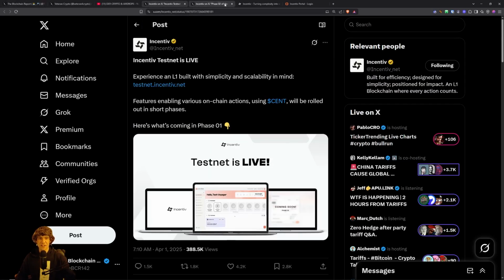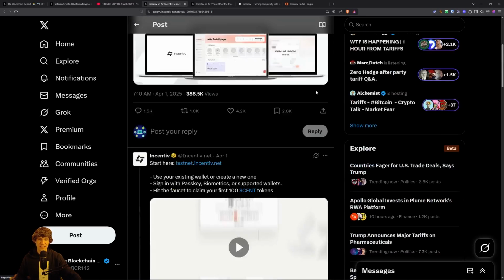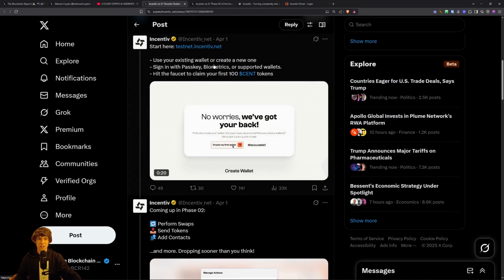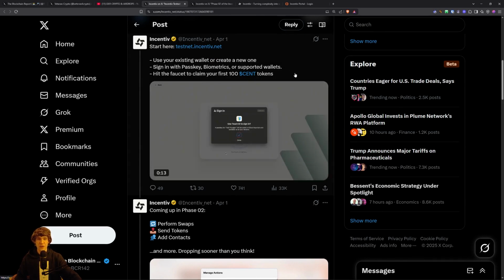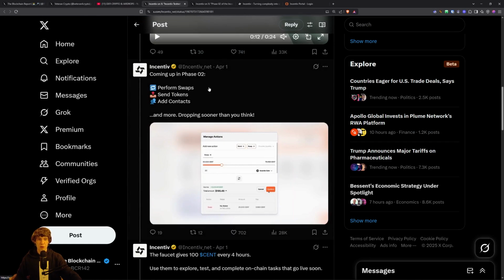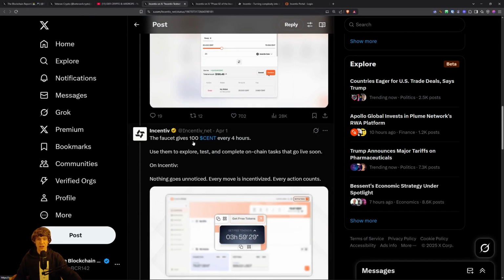But let's dive in. So week one, experience a layer one built with simplicity and scalability in mind, features enabling various on-chain actions using SENT, their token, be rolled out in short phases. So in phase one, use your existing wallet or create a new one. Sign in with passkey, biometrics, or supported wallets. Hit the faucet to claim your first 100 SENT tokens. And then in phase two, perform swaps, send tokens, add contacts, and more. So the faucet gives you 100 SENT every 4 hours. You can use them to explore, test, and complete on-chain tasks that go live soon.